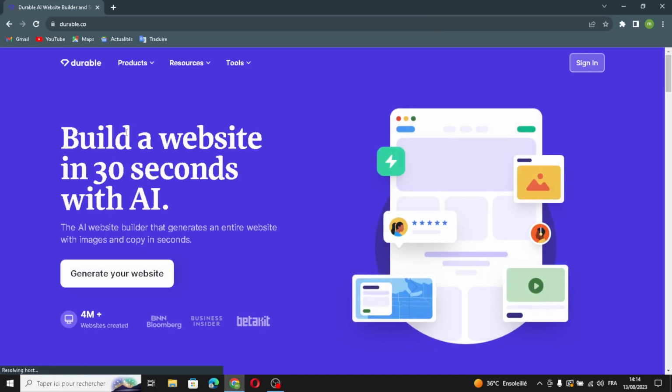Now, as we know, Dorable is a website, a place on the internet where you can find information or services that are long lasting and withstand wear and tear over time. It's all about things that are strong and able to last for a while. So also, as we know, you can build the website in just 30 seconds with AI. And here we find the information about the website: an AI website builder that generates an entire website with images and copy in seconds.